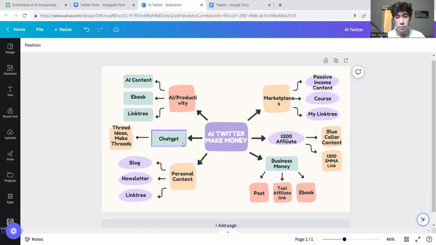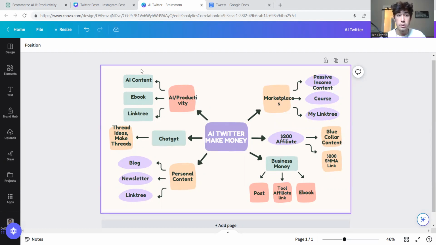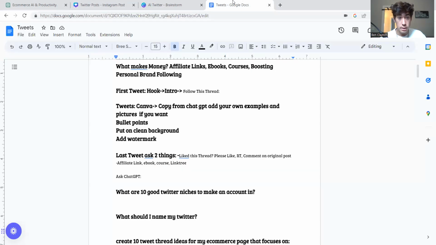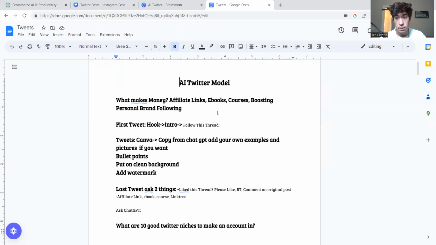And at the beginning of the thread, you're going to have like a hook that brings people into your thread, and then you're gonna reply, make all the tweets under your original post to make the thread, and yeah, you're basically just copying and pasting from ChatGPT. So to get started, what makes you money on this Twitter model is affiliate links, ebooks, courses, boosting your personal brand, following.